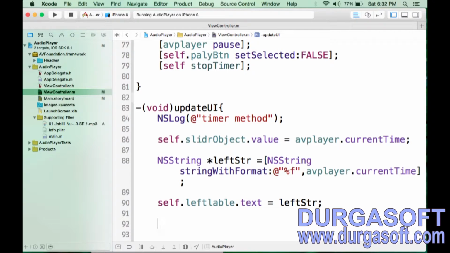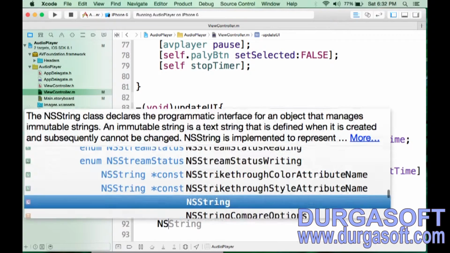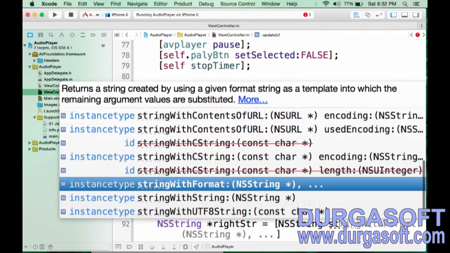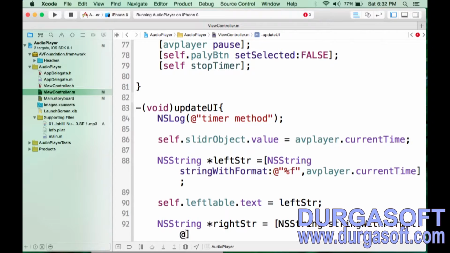Now in the same way we have to do what? NSString *str equal to, what? NSString with format.